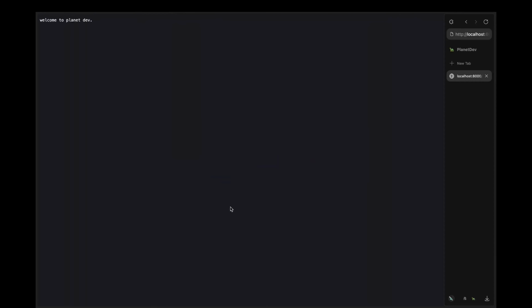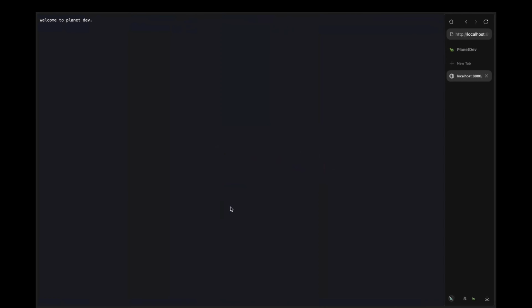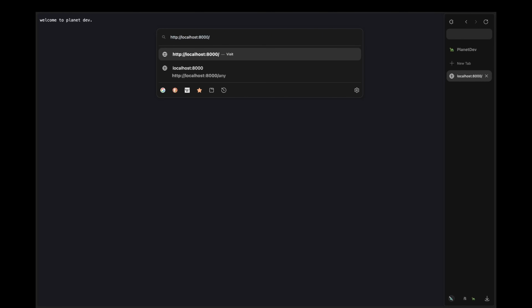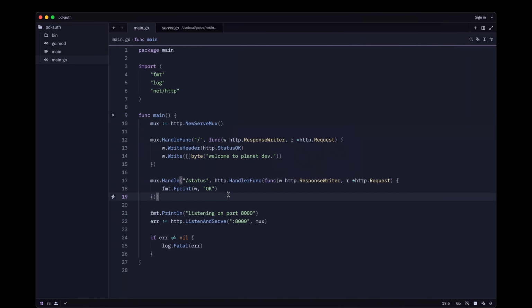So let's rerun and try it out. On the path, we get welcome to Planet Dev, and if we have status as a path, it is responding with okay. Cool.